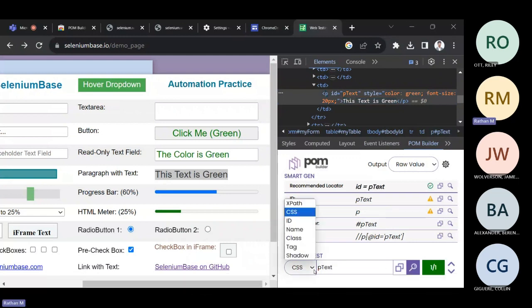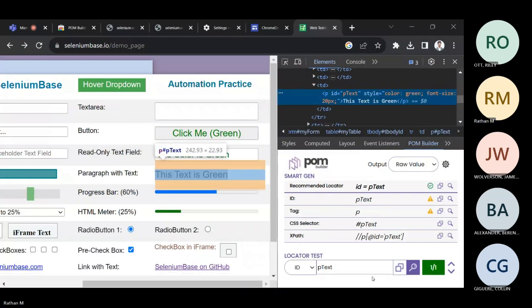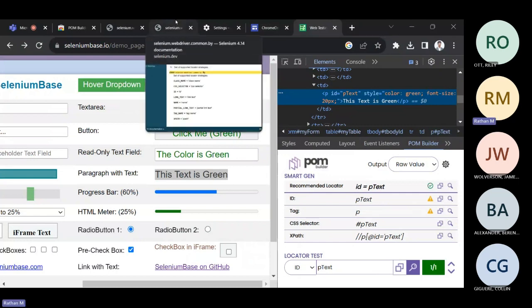Let's try it out and let's search for it. There's only one ID ptext. So I need to get that text of ptext in order to show it. Now, let's start with that. Let's start with this.